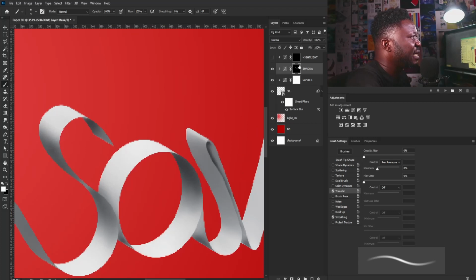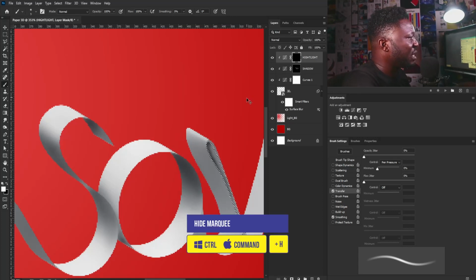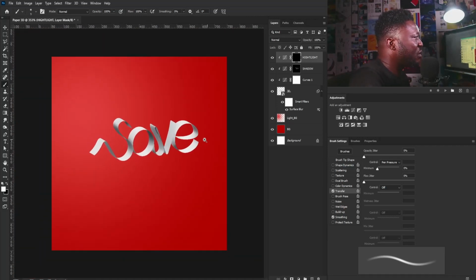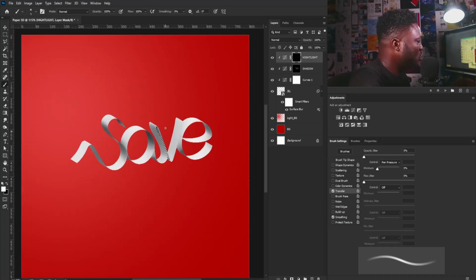So for this side here, I'm just going to quickly activate the highlights and click on the thumbnail. All right, and if I hit Ctrl H, now we have the marquee back. So what I'm going to do is hit Ctrl Shift and I to reverse the marquee. All right, so I'm going to zoom out so you guys can see what I'm doing. So I'll hit Ctrl Shift and I, and then we have the marquee on the opposite side of the project.